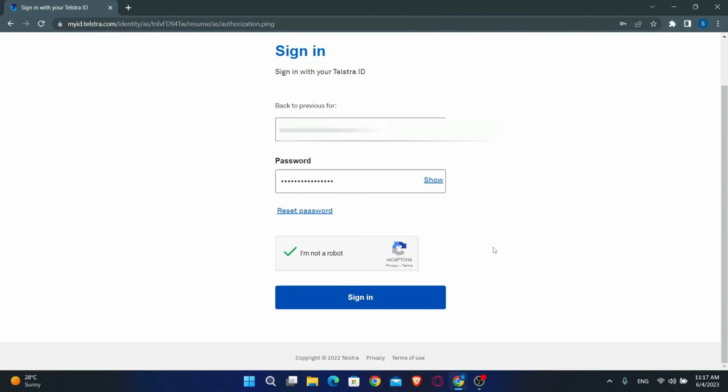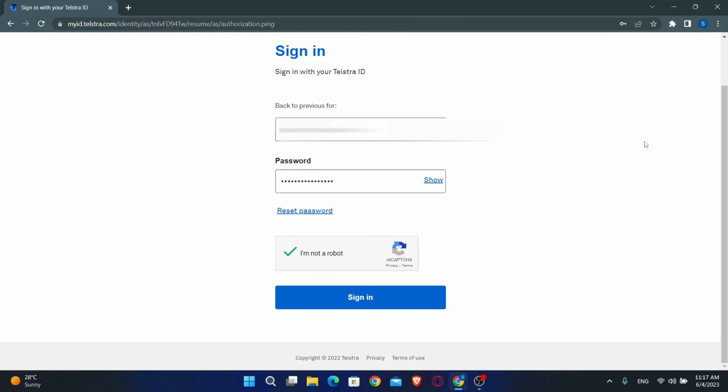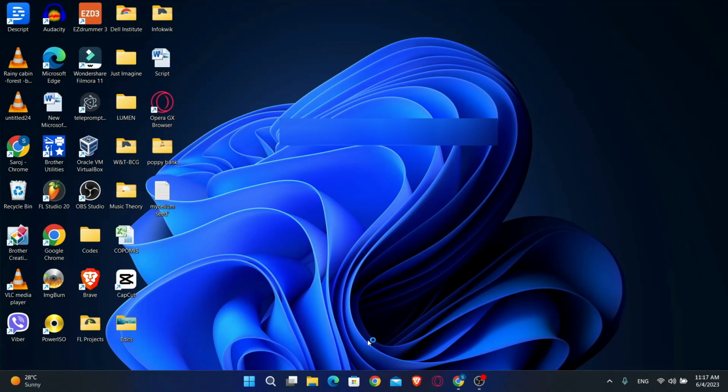In case you forgot your password, you can click on the reset password button and recover your password from there. And there you have it. That is how easy it is to log into your account on the Telstra application.